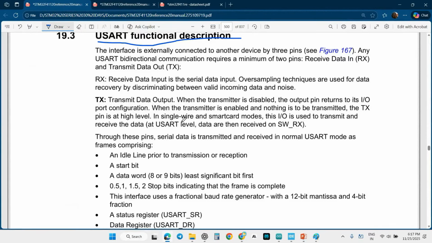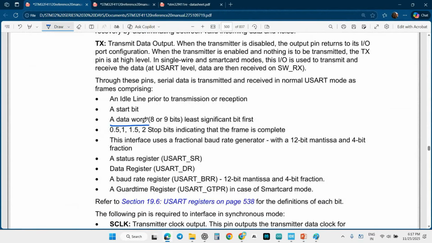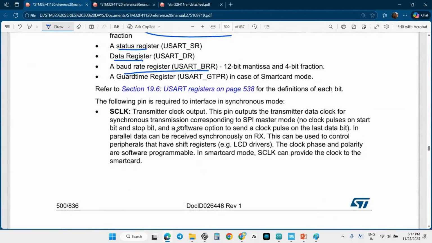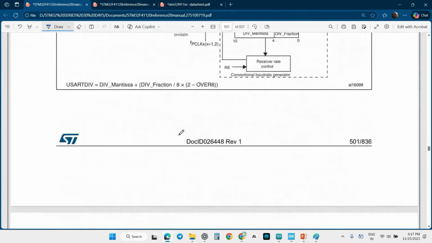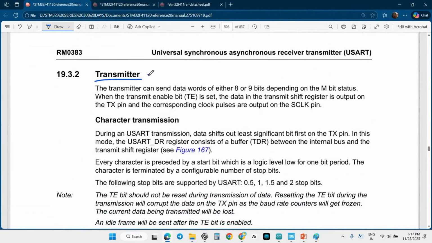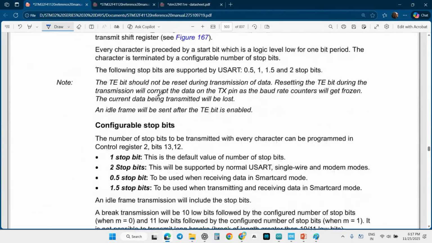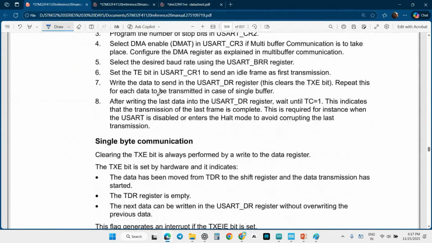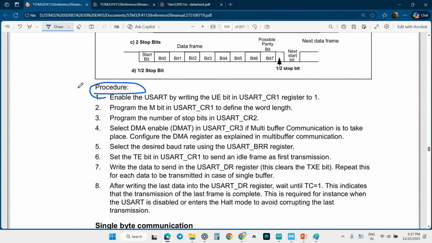So the transmitting data and receiving data, and what about the data words? What is the idle line and start bit, data word and stop bit, status condition, fractional baud rate register and baud rate. So it is a complete thing. And you just scroll down, scroll down, scroll down. Here I can get the transmitter. So why am I choosing this transmitter? I specifically need the procedure of the transmitter, because I'm going to transmit the data from my microcontroller, which is STM32.